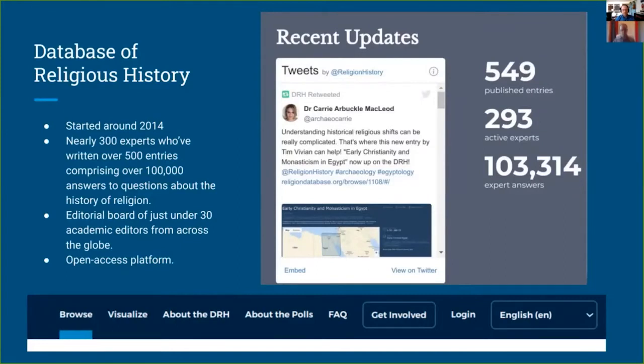Guiding that creation of data is an editorial board of about 30 academics who help recruit experts from various fields and also oversee their work for the project. And as I mentioned before, it's an open access platform, so there are no barriers to you getting at the data. We also have an active Twitter account at Religion History you can follow for updates on the project.